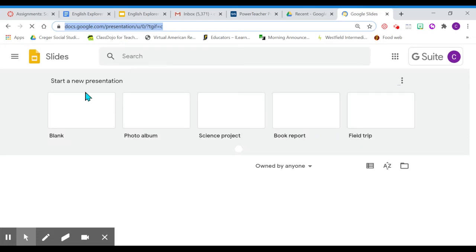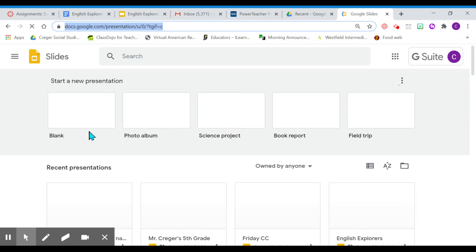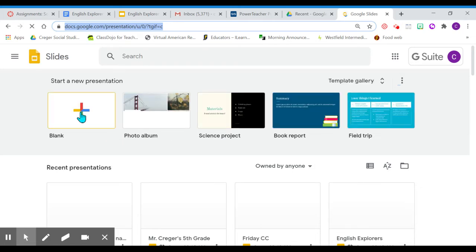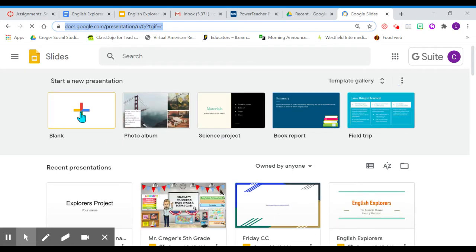Up here where it says start a new presentation, just select the blank one. That's going to be the easiest to use this format because you're going to have your own information and your own pictures. So blank would be easiest.